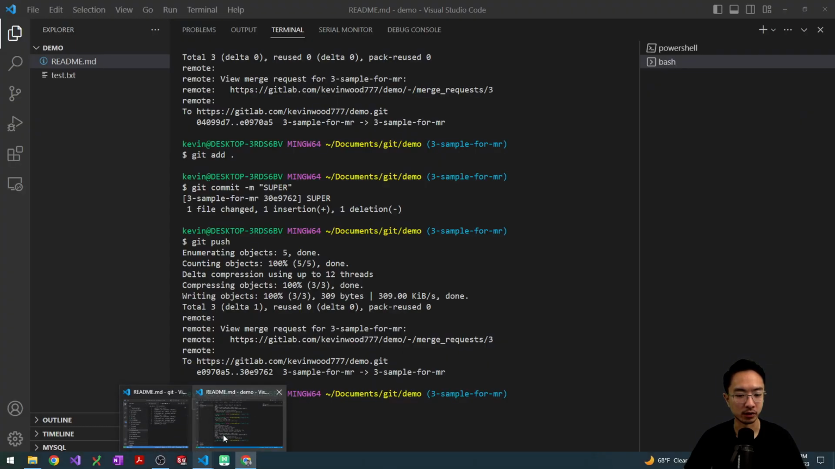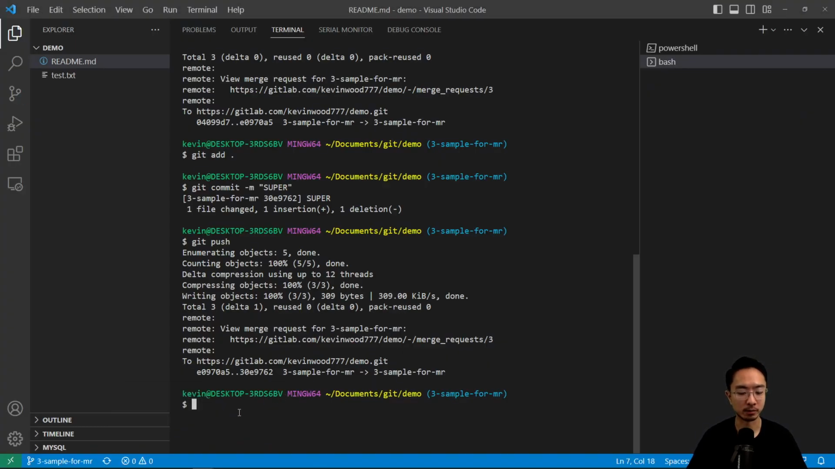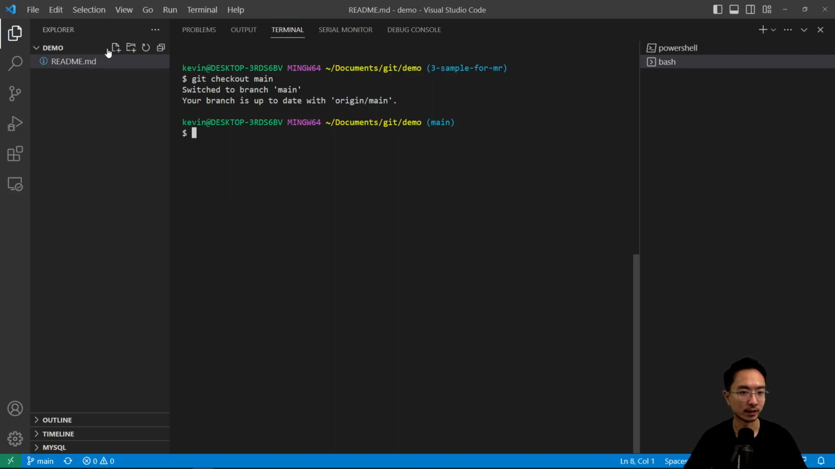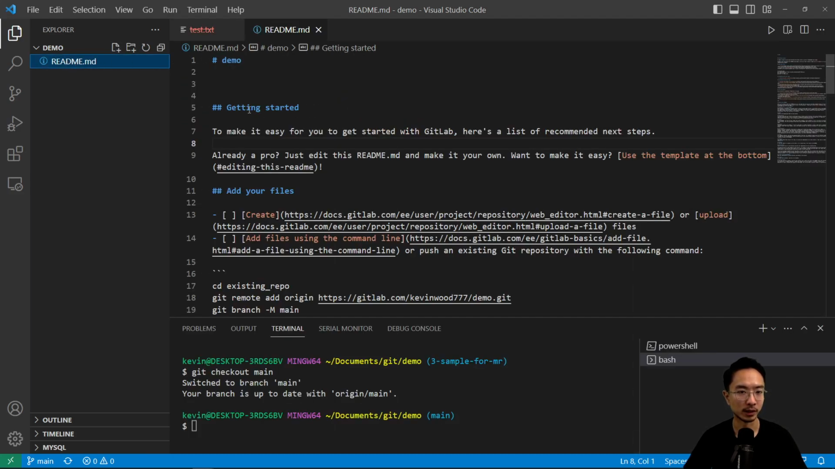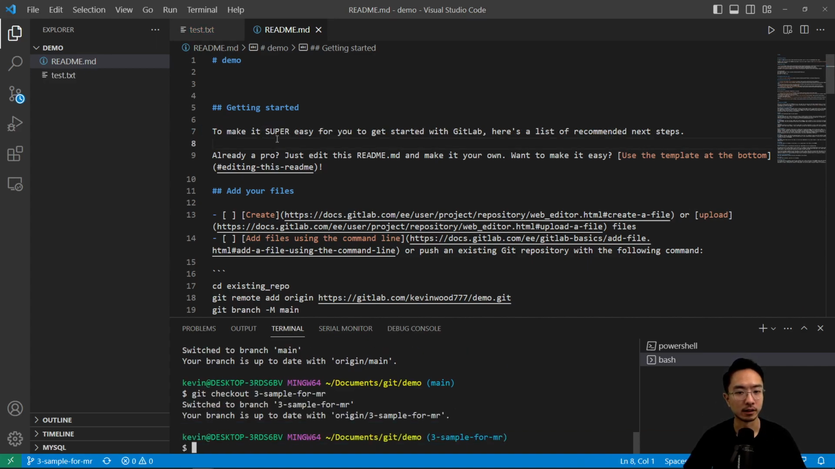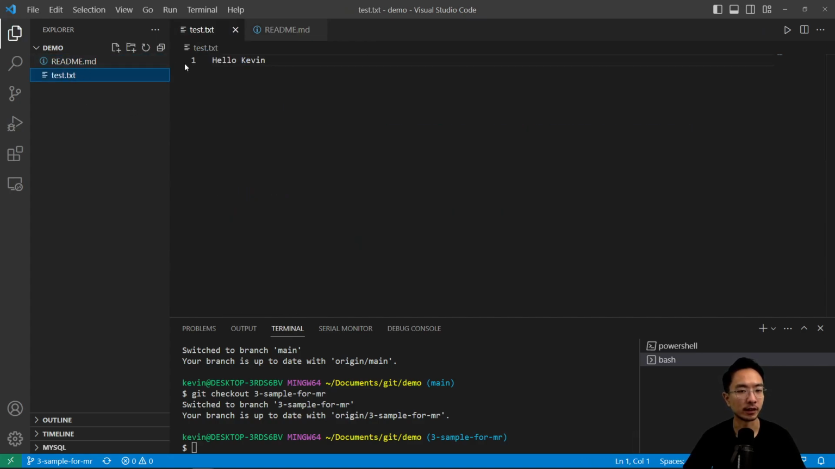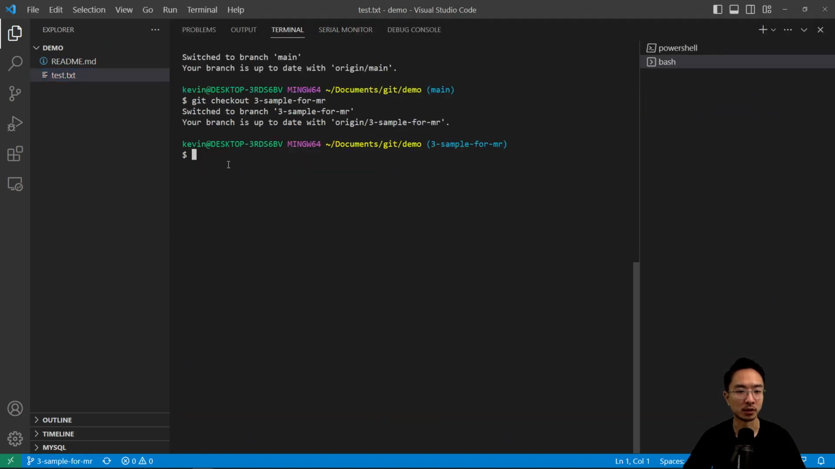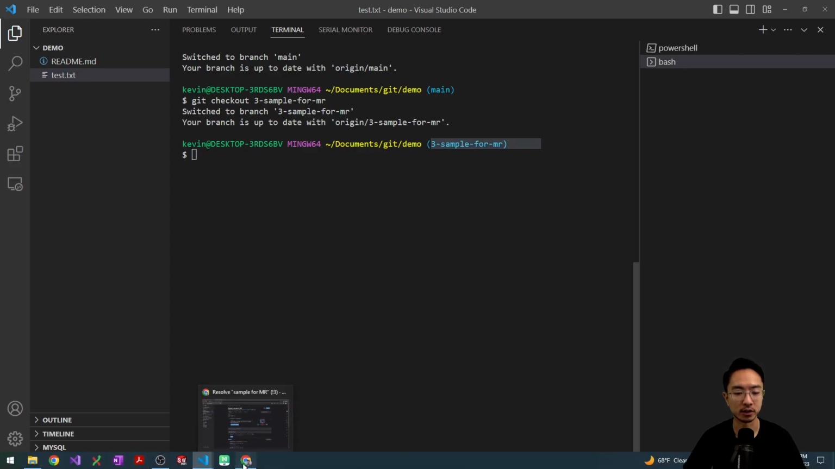So let's take a quick look at what our current main branch looks like. So if I do git checkout main, notice that the test file is not there, right? And also in my README, there's no super keyword here, right? Now if I do git checkout my branch, there is a super keyword and then there's a test file that says hello Kevin. Okay. So after merging, we should expect our main branch to have these changes in our branch 3. So let's go ahead and check that out.